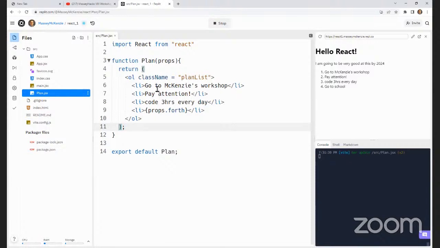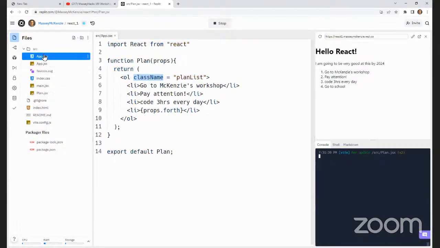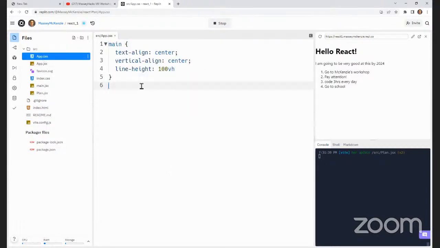So again, this is actually JSX. It's not straight HTML, so your class becomes className instead. Hopefully you're a little familiar with CSS. Let me just make it red so I can prove that I'm modifying something here. So again, dot, what did I call it? Plan list. And I'm going to do the most basic modification, color red. Okay, and it turns red, no big surprise.